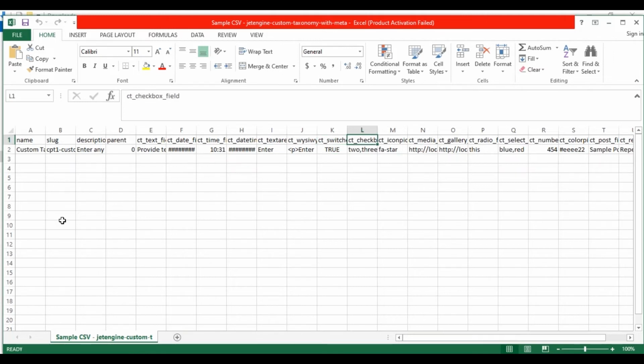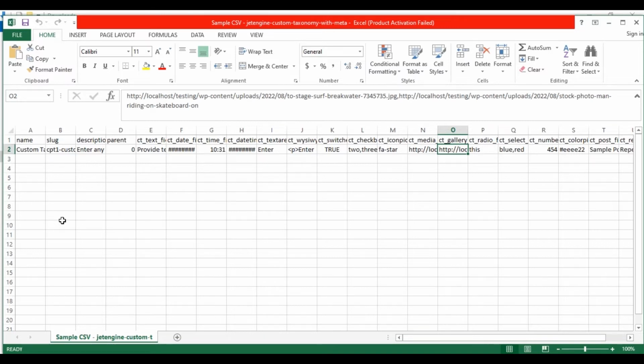In the checkbox field, provide multiple checkbox values in comma separator. In the icon picker field, provide the icon name value. In the media field, provide media URL here. It can be your WordPress media URL or any publicly accessible external URL. Next, in the gallery field, provide multiple gallery images in comma separator. You can also specify your WordPress media URL or any publicly accessible external URL.